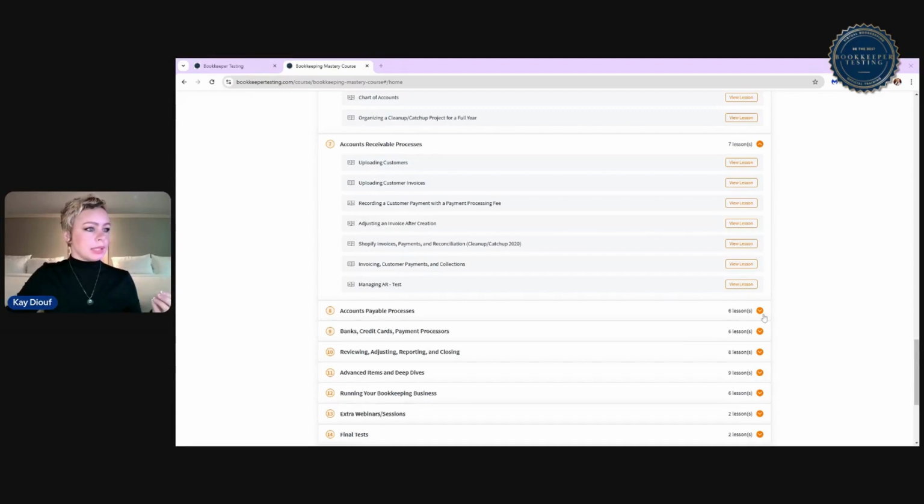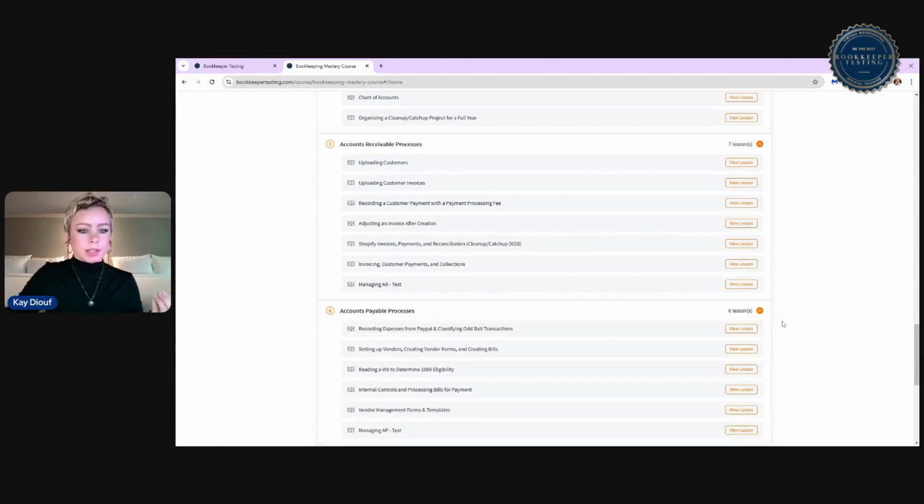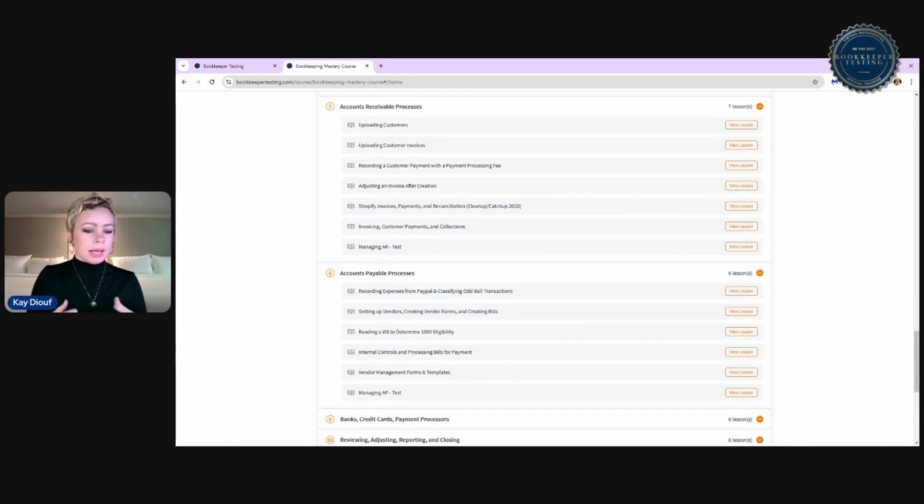Now, the accounts payable processes section is similar where we're siloing that because it's a very unique area. There's a lot that goes into managing AP for a client. So if your client's not doing it themselves, you might have to be doing these things. So you want to make sure that you're doing them right. You want to know how to determine 1099 eligibility by looking at a W-9 and then tracking those things. You want to understand some internal controls for processing bills. And of course, there's the basics like setting up vendors, creating bills, vendor credits, and things like that.